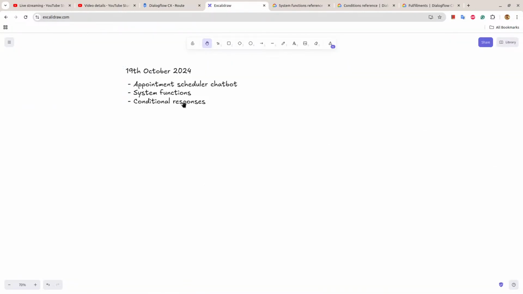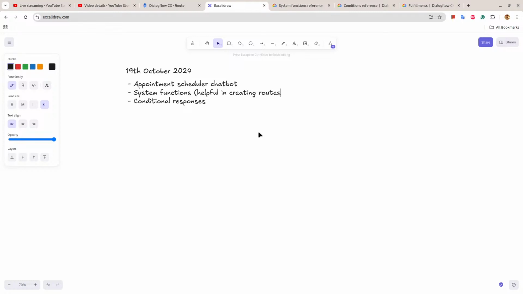So let me write here: system functions helpful in creating routes and formatting response, while conditional response is helpful in formatting responses. This avoids calling webhook.